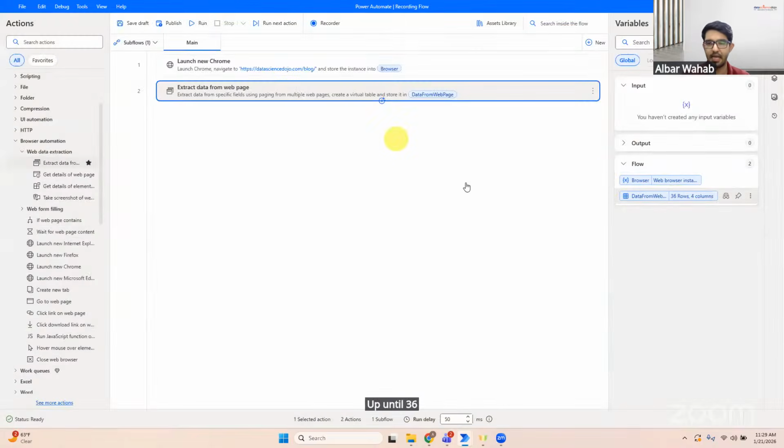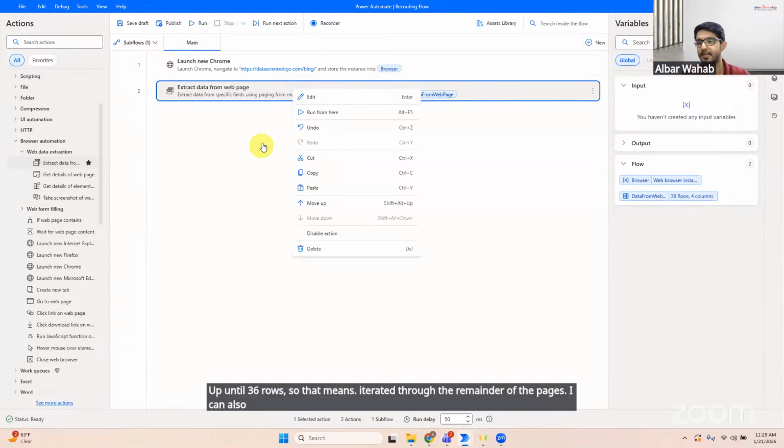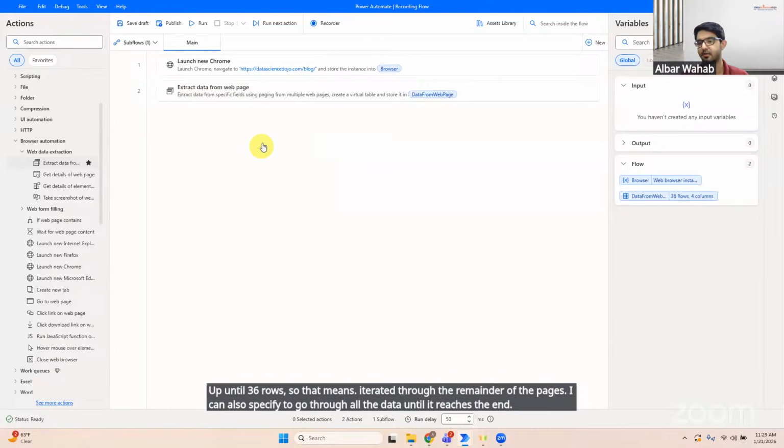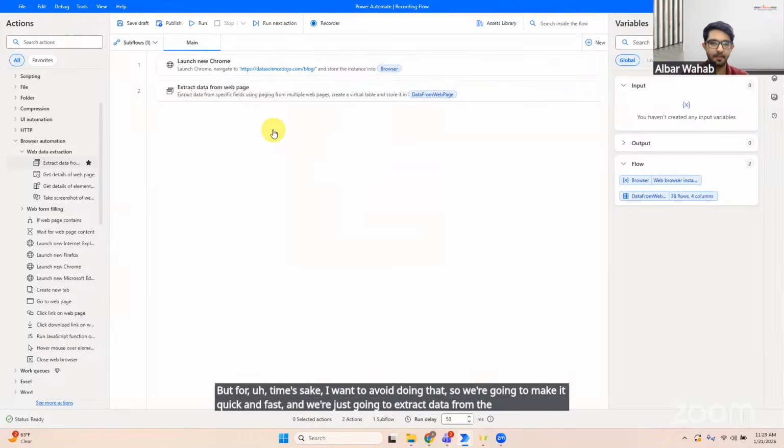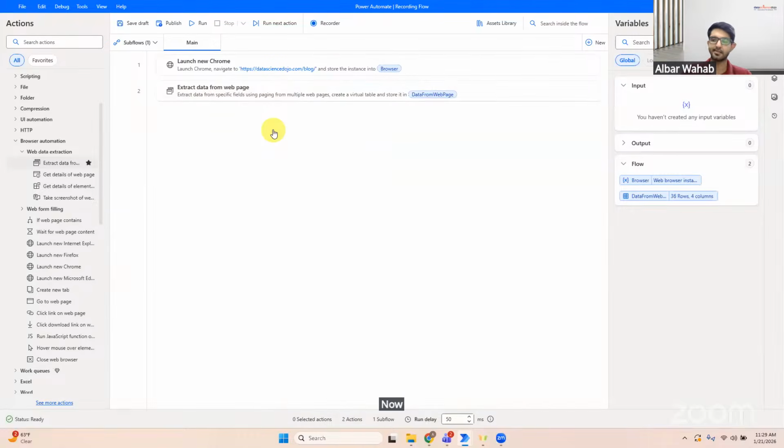So that means it iterated through the remainder of the pages. I can also specify it to go through all the data until it reaches the end. But for time's sake, I want to avoid doing that. So we're going to make it quick and fast, and we're just going to extract data from the first couple of pages.